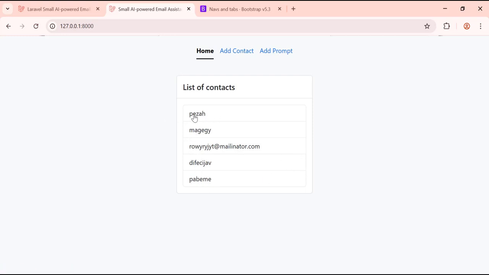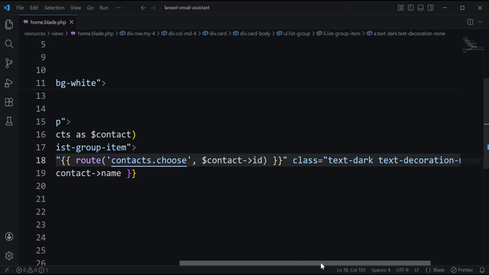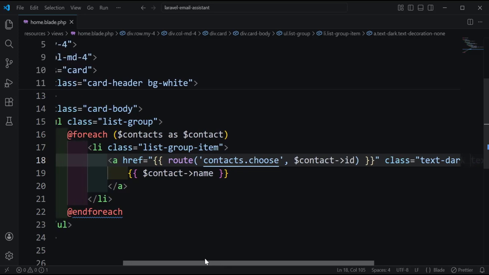Okay. So let's do something. If we click here, for example, now I have chosen this contact, pizza. So now we need to add a class to know which contact the user has chosen. If I choose, for example, this one, we need to make it active. Let's do something. Let's test first. So here inside, let's add it inside.